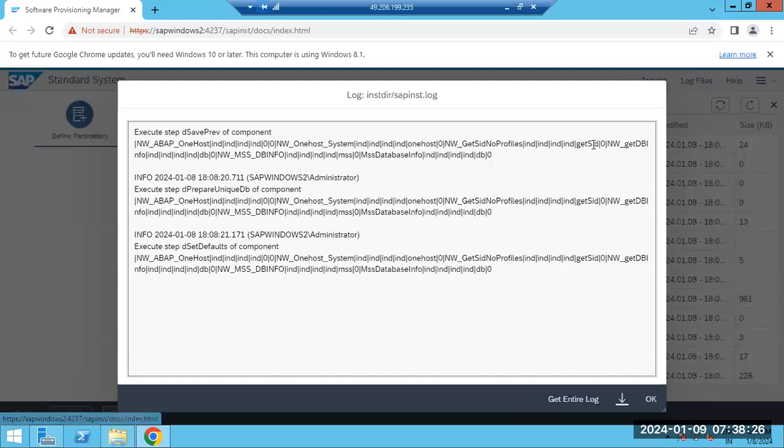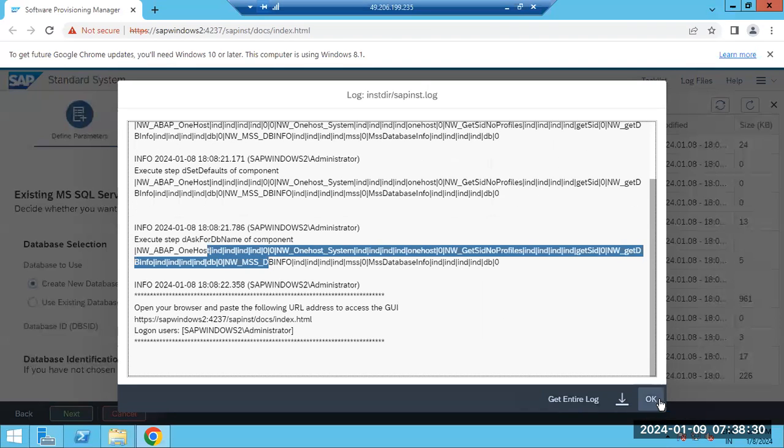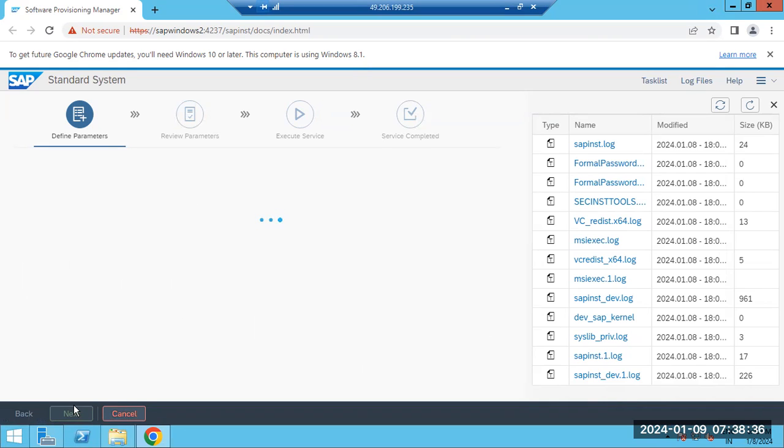Everything you can observe in the SAP inst.log file here. Here you want to create the new database. Yes. Just click on the Next button. Most of the things we have to provide as inputs. Provide the inputs, just click on the Next button here. So until the end, it will ask for all the inputs here.